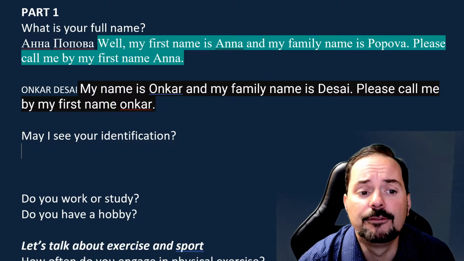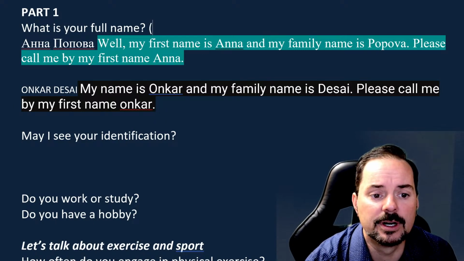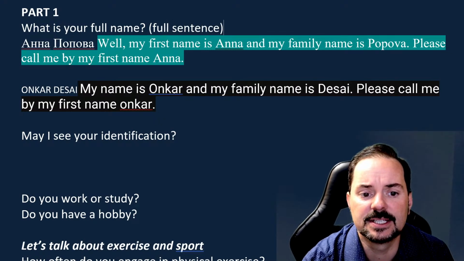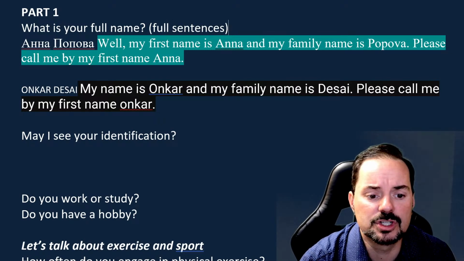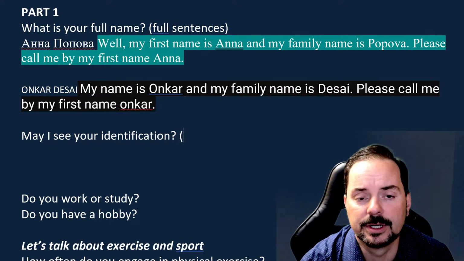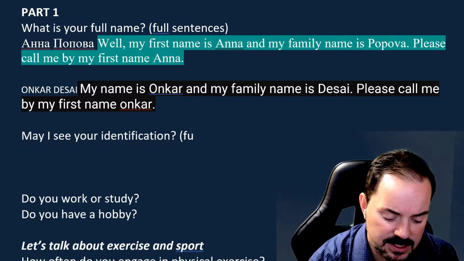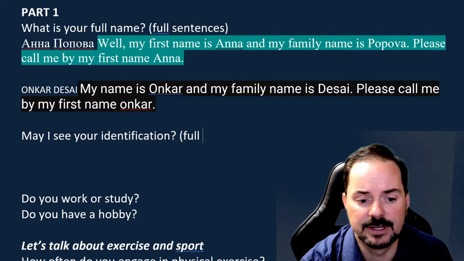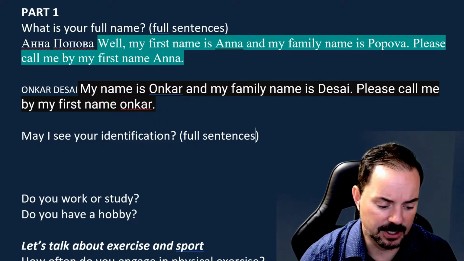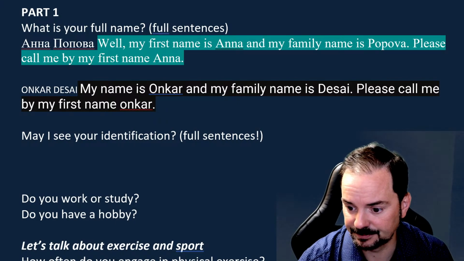Again, full sentences, everyone, for these questions, okay? Full sentences. You don't just answer yes here or okay. It's awkward, okay? So full sentences. That will also set your confidence on the right path, okay? Okay, very important. So full sentences.